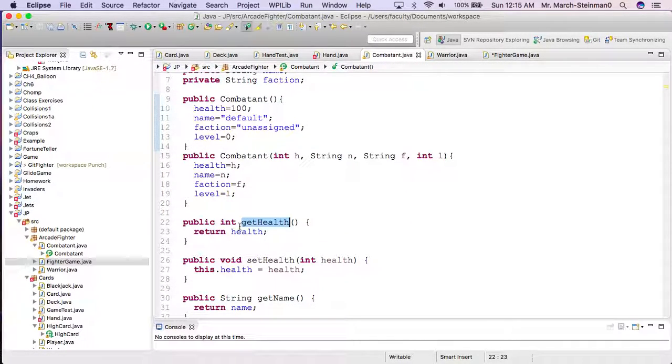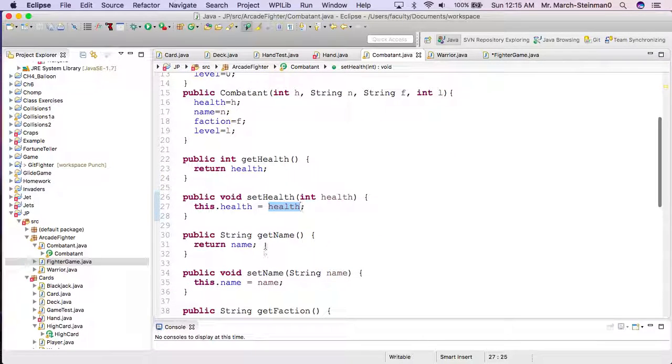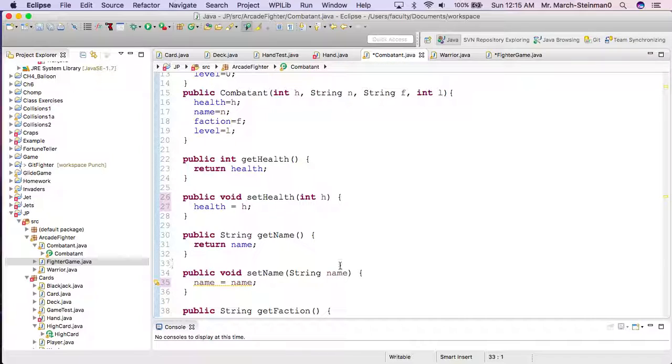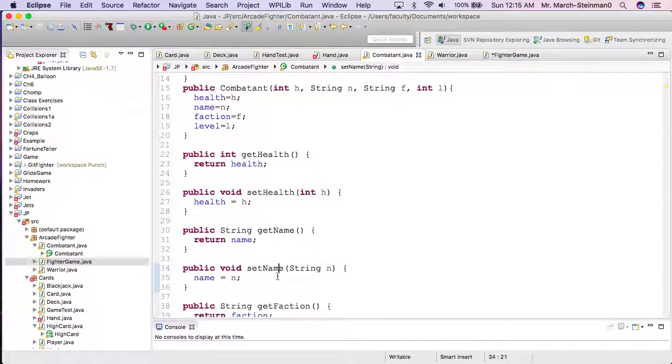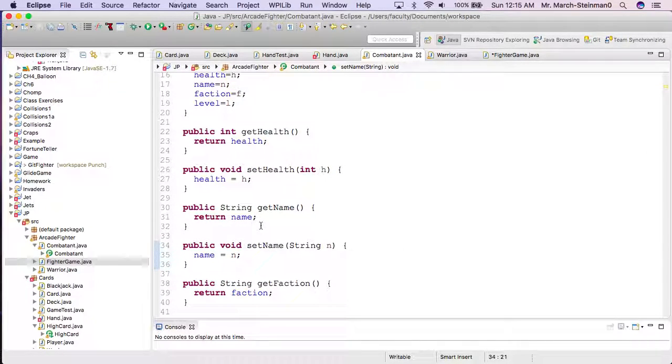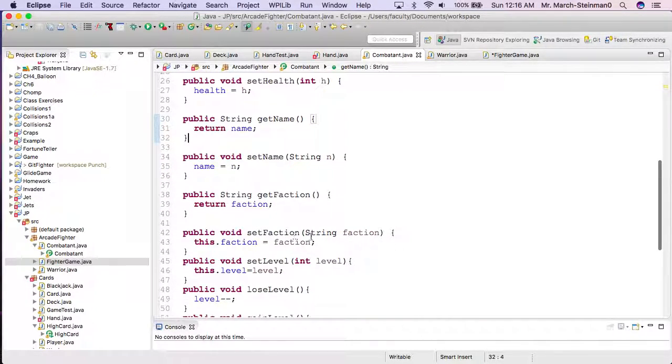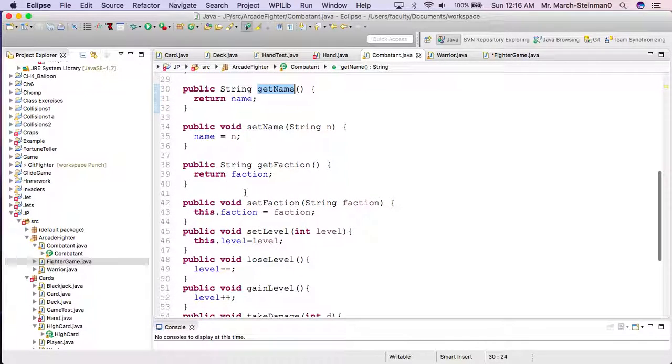And then I have things like get health or set health. Again, I can change this to H, and remove the this. Same thing here. You don't need to have name setters and getters and things like that. Those can be defined already. This is only if you want to change things, you want the setters. But you do need the getters, the get name and the get health and all that stuff.